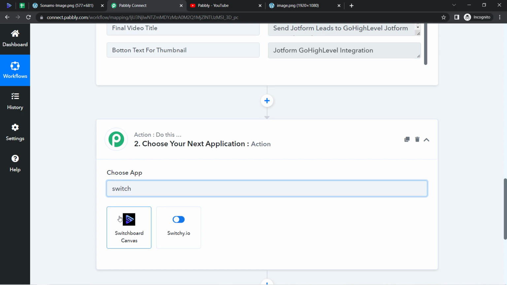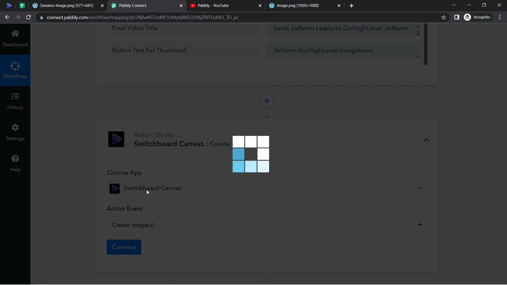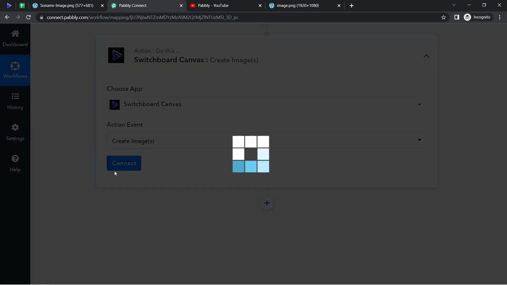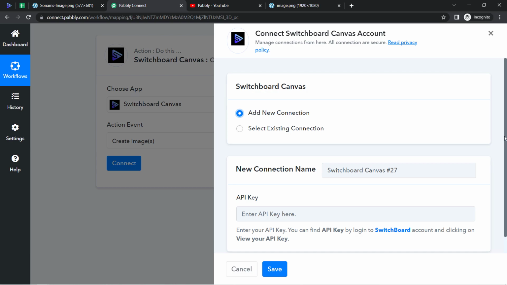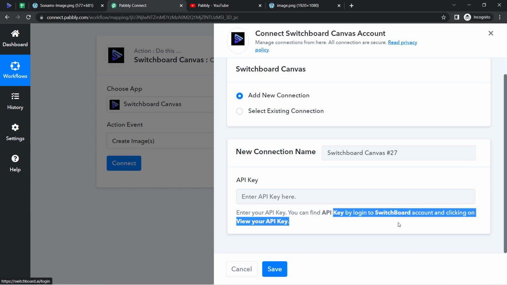So I am going to search for the same, and I am going to select the action event as create image only. Well, I have the single action event only. Click on connect, and here we are going to connect our Switchboard Canvas account with Pabbly Connect. So go with add a new connection, and for connection it is asking for the API key. So read the instructions, enter your API key. You can find the API key by logging into the Switchboard account and clicking on your view API key.